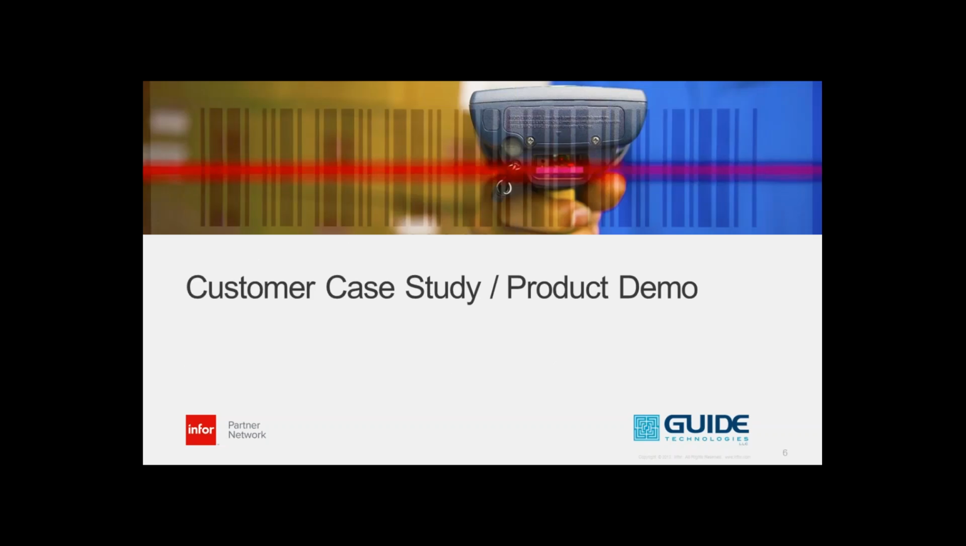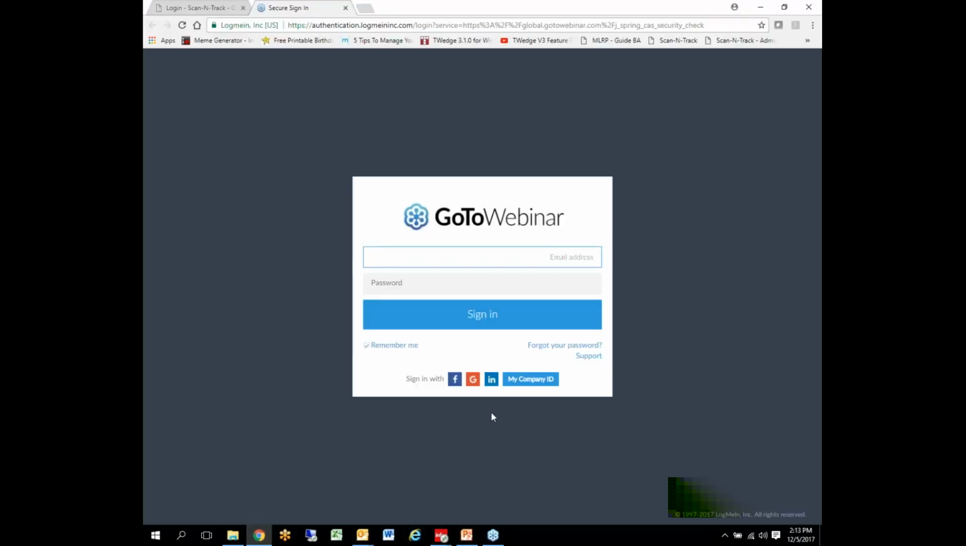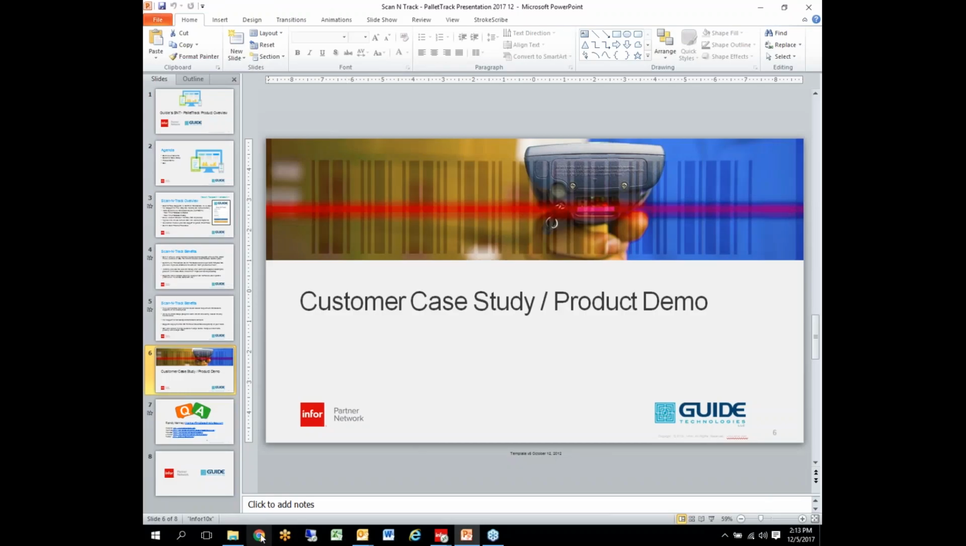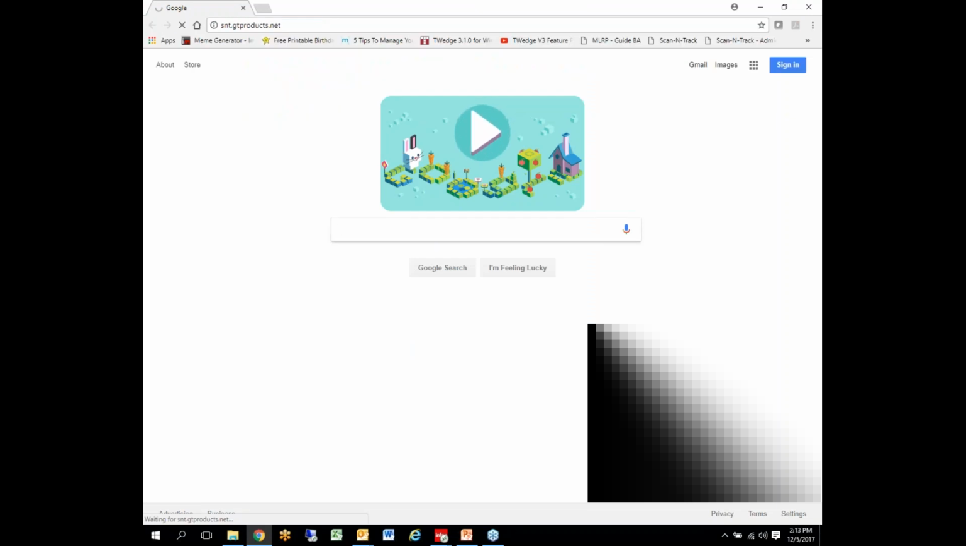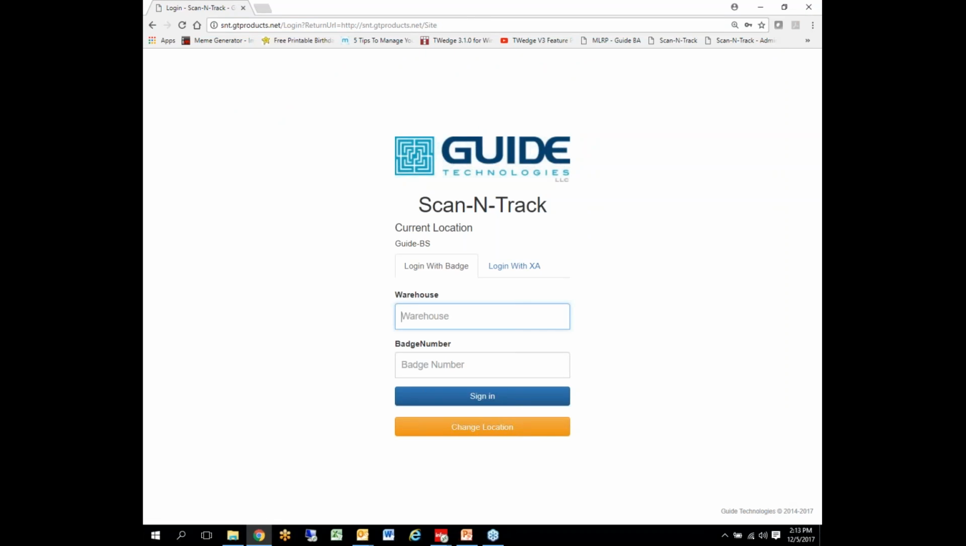So with that, let's get right into the heart of it and look at the product. Let me bring up the sign-in screen here. Let me just back out of this and we'll start from the beginning. I'm going to open up a web browser and type in a URL. This is now going from my home office out to our server in Los Angeles, California, that's serving this up.